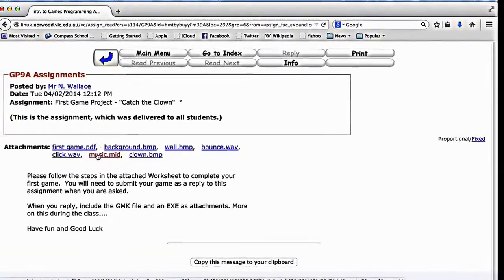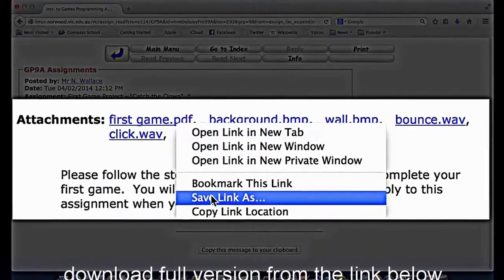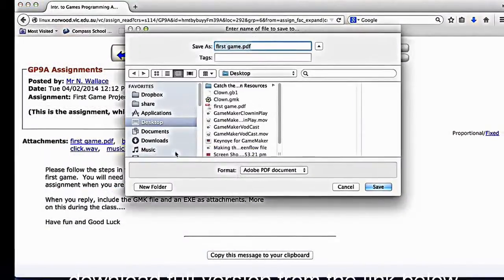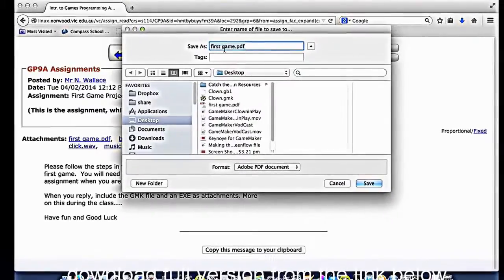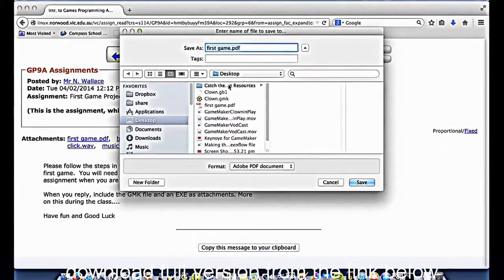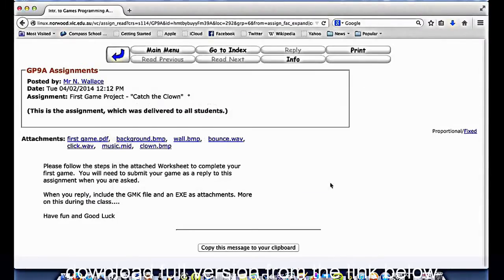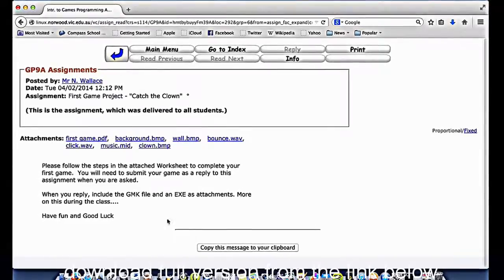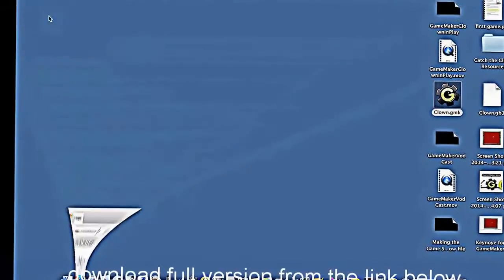All of these files need to be put into a folder in your personal documents area. So right-click each one by one, save link as, and in my particular case I'm putting it on the desktop. I've got a Catch the Clown resources folder and I've popped all my files in there, so I've already grabbed all of these. Download all of those and you're ready to go. Then you'll launch GameMaker.